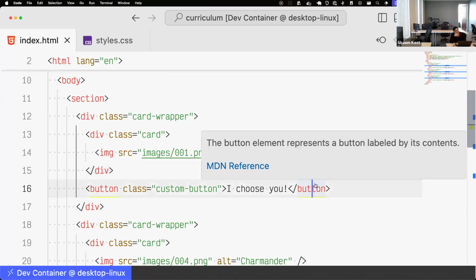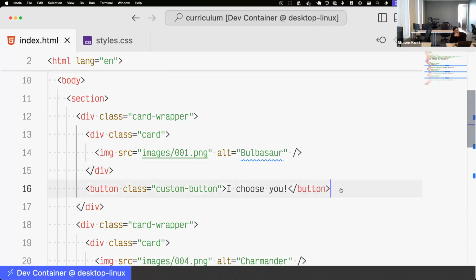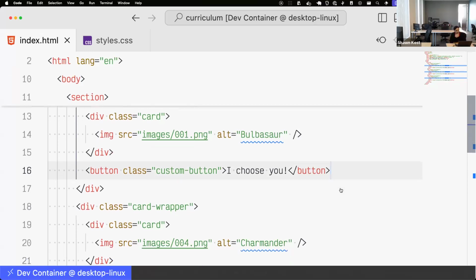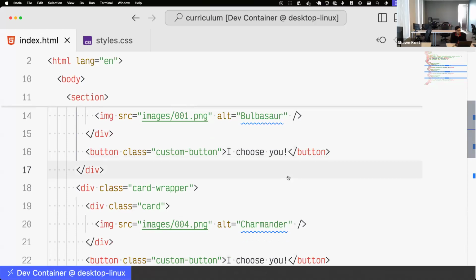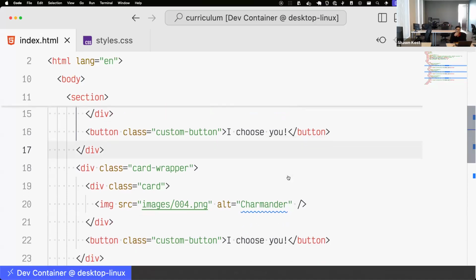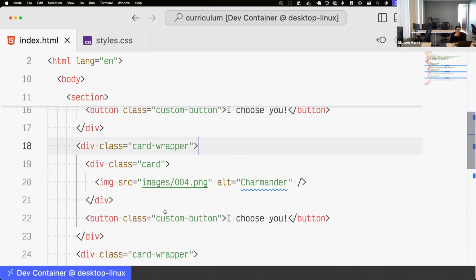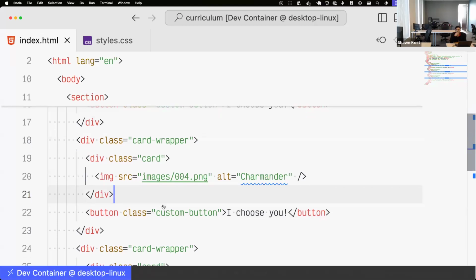On line 16, opening tag for the button element with a class attribute being assigned a string, some text content, and a closing button tag. And then on line 17, a closing div tag. Caroline, could you do 18 through 21?